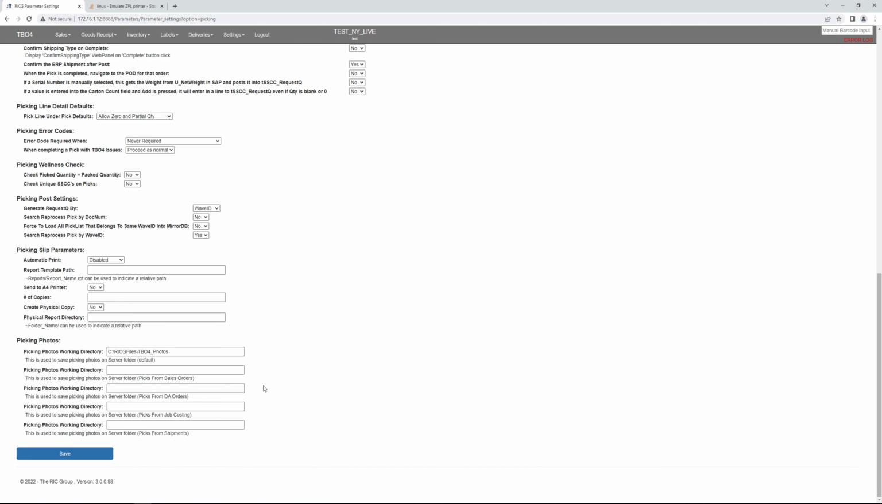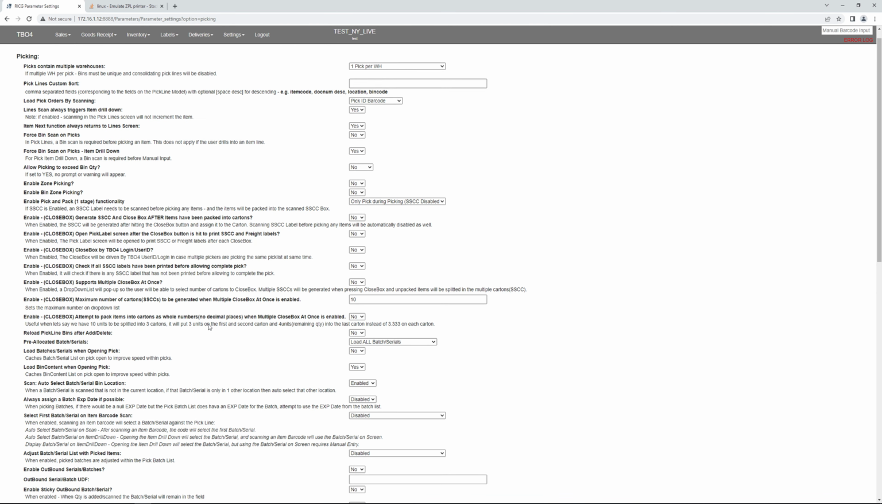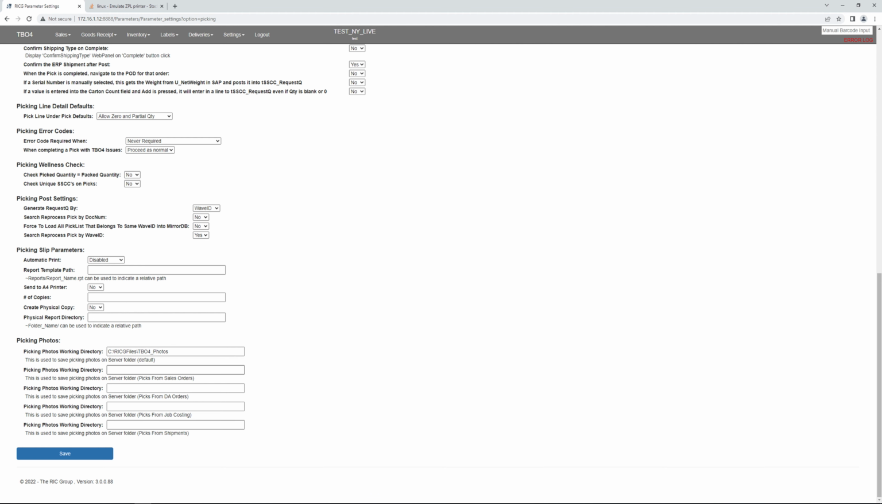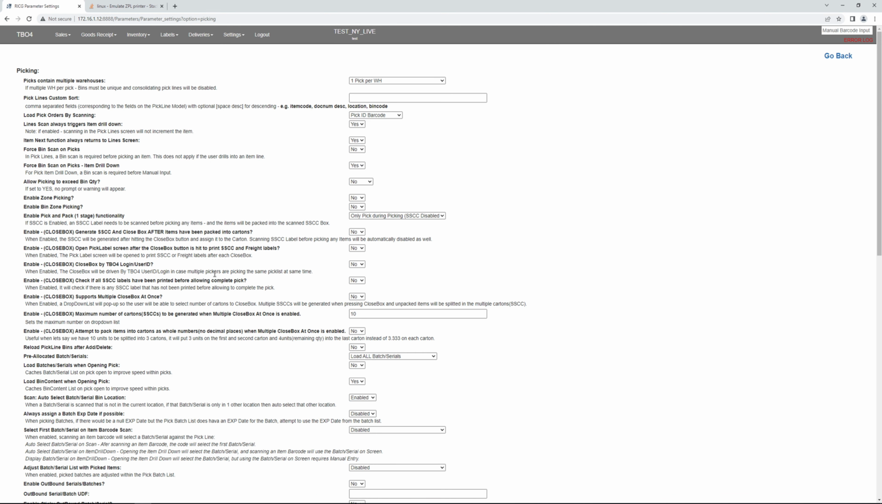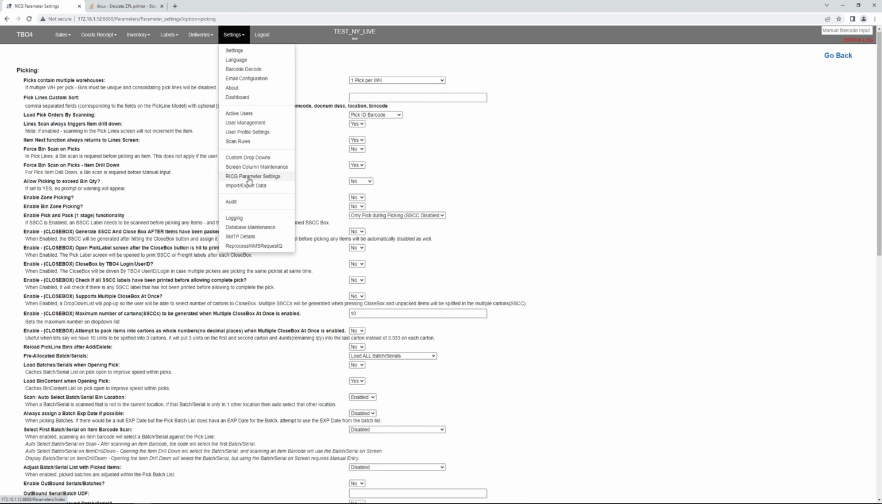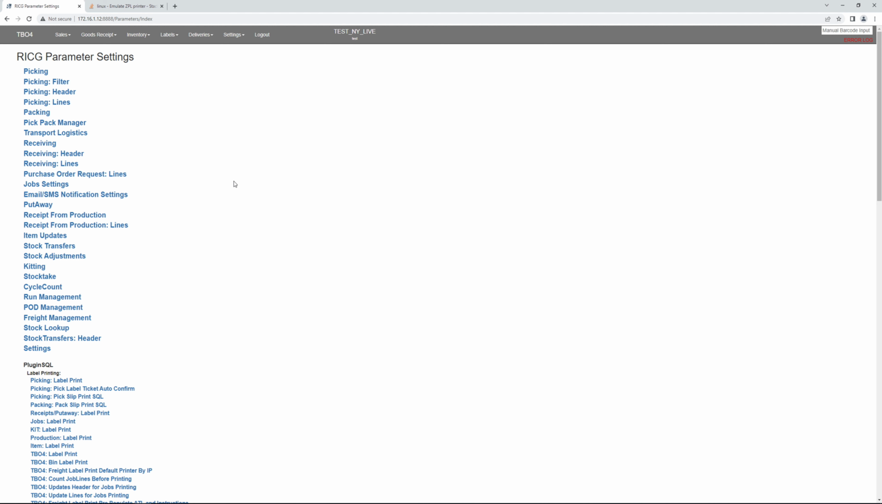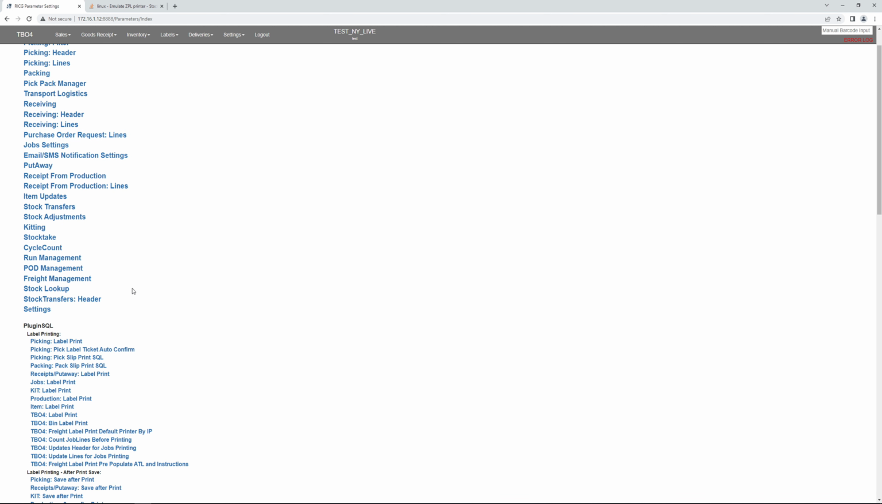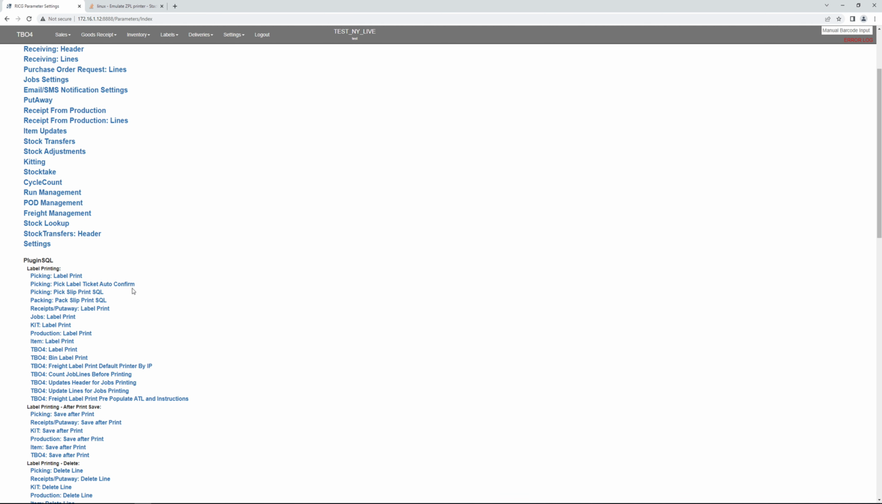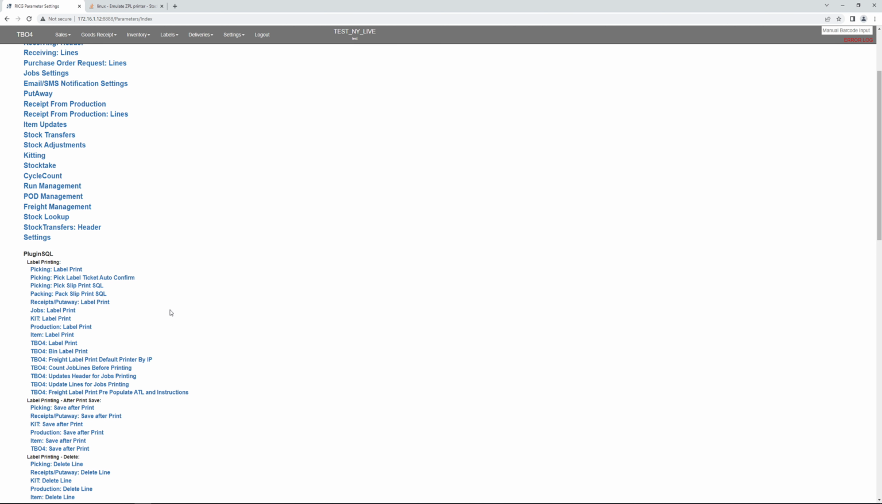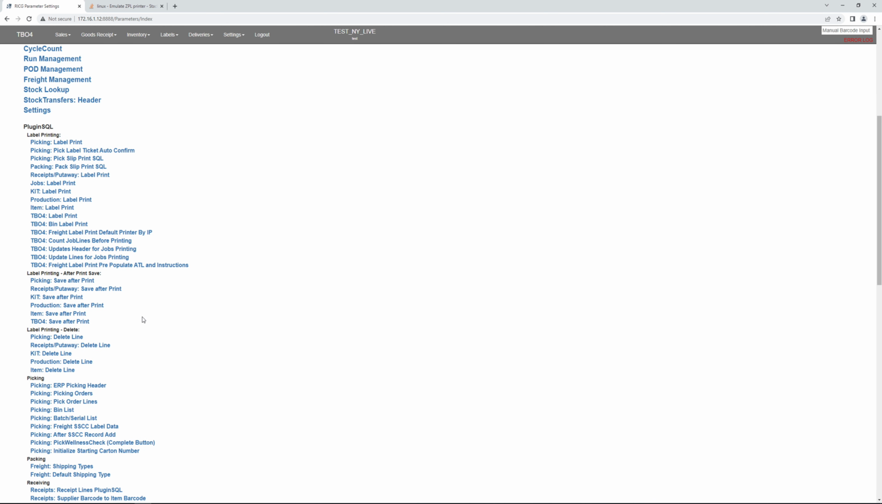One other thing that is really worth to mention, beside here we can define what are the photo working directions, for the working directory. If I go back here, there is something that we call the PluginSQL, where we basically can define custom logics to almost anything.